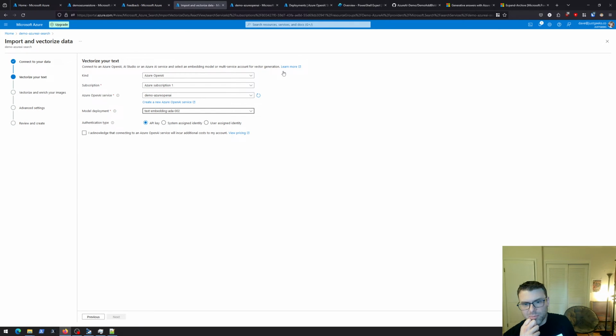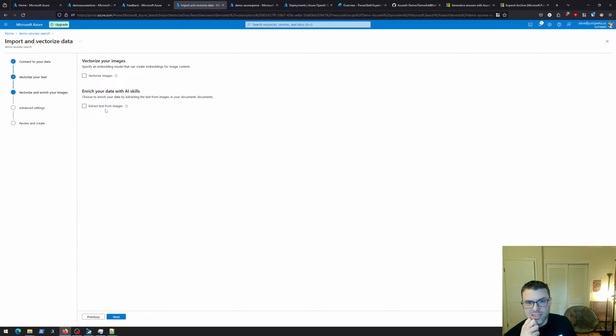So once you have all that selected, you're going to say yes, I know this is going to cost money. Go ahead and click next. And then if you have images in your blob storage, you can also use this option to OCR those images. I don't have any images here. These are just text documents. And then you're going to want this selected, enable semantic ranker. That's going to be needed for your semantic searching.